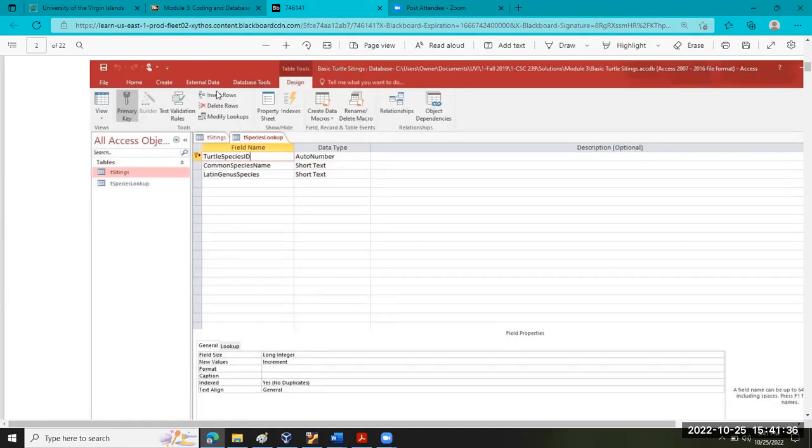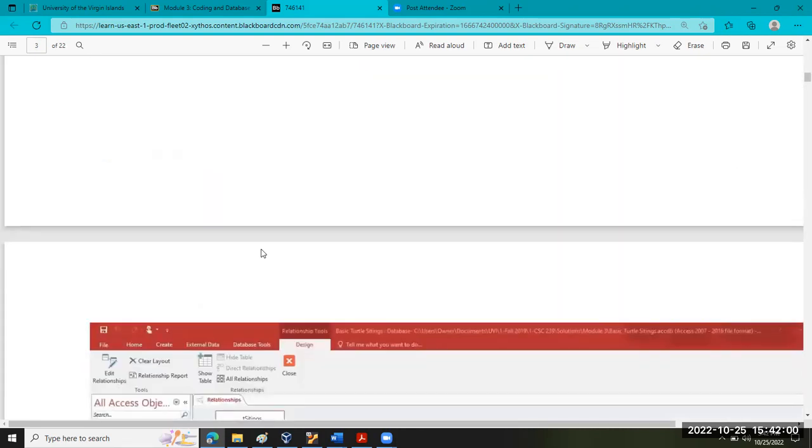We're going to use the external data feature here in Microsoft Access. Notice the reference to primary key, right? The turtle species ID is an auto number, whole number, unique for every turtle species. It's the primary key for this sightings table. Then we have a species lookup table, right? Now, what do we do with these things?